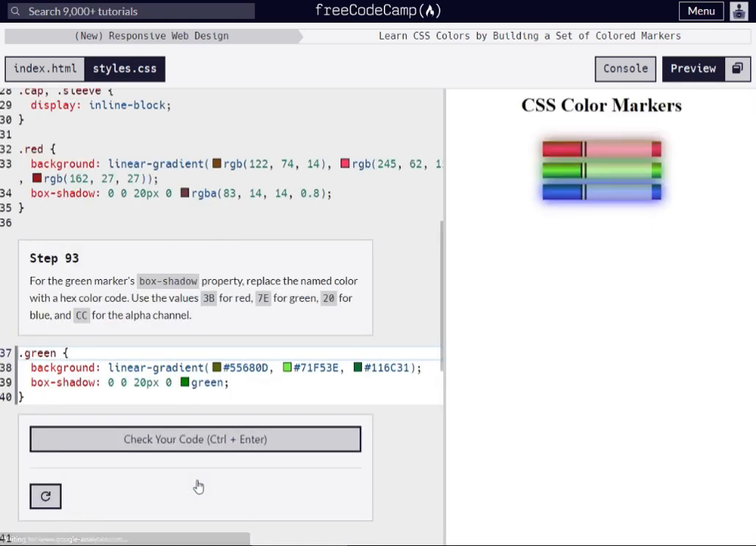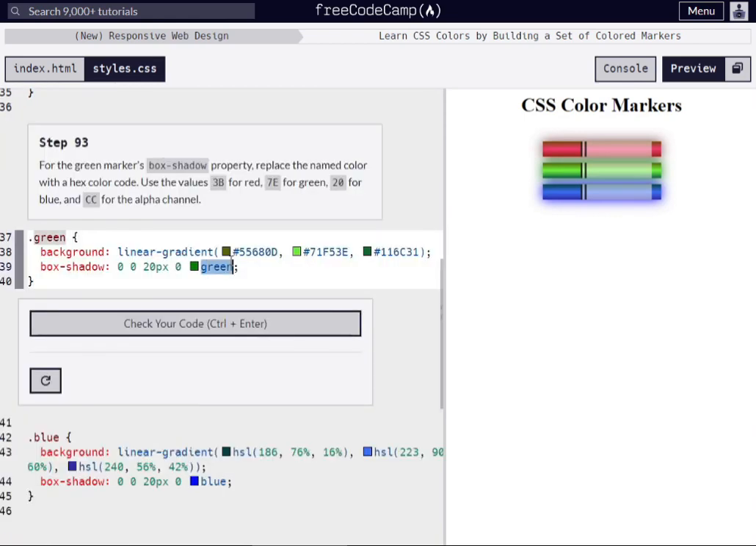For the green marker's box-shadow property, replace the named color with a hex color code. Use the values 3B for red, 7E for green, 20 for blue, and CC for the alpha channel.